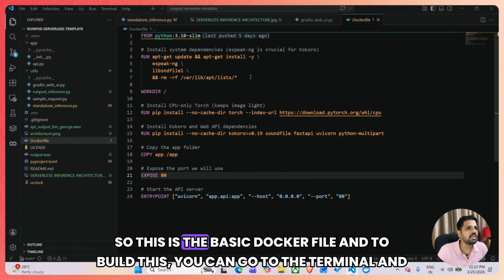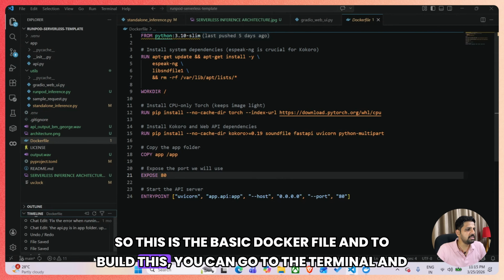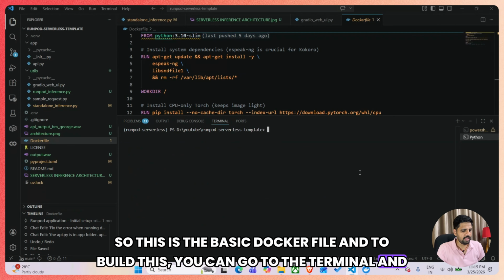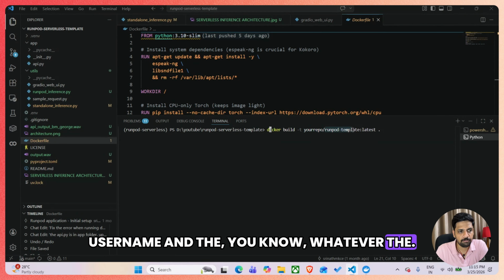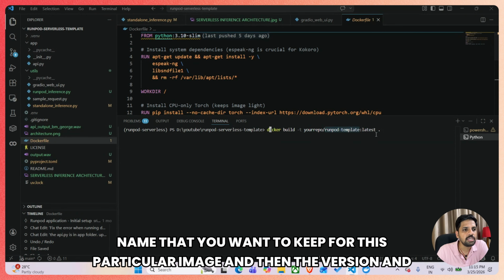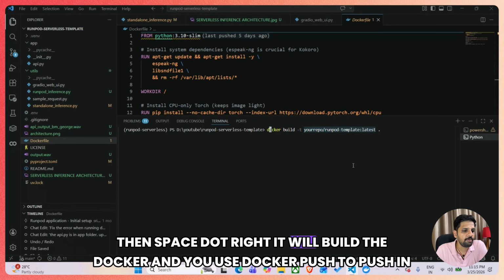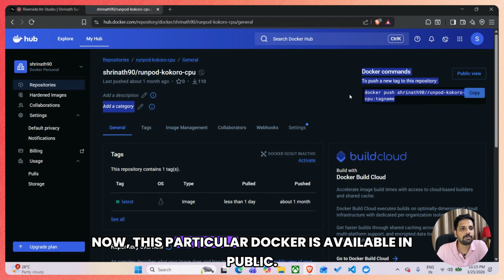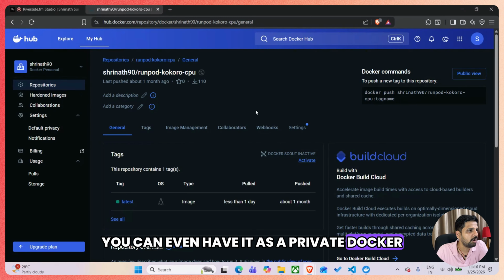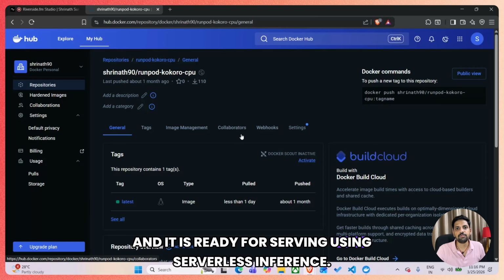So this is the basic Dockerfile, and to build this, you can go to the terminal and use the typical docker build command, docker build -t, followed by your username and whatever name you want to keep for this image, then the version, and then space dot. It will build the Docker image, and you use docker push to push this image to your Docker Hub. I've already created this Docker setup and pushed it to my Docker Hub account. Now this Docker image is available publicly. You can even keep it as a private image, and it is ready for serving using serverless inference.